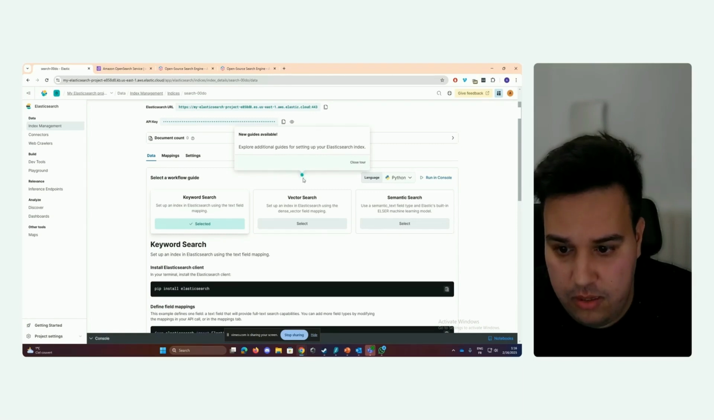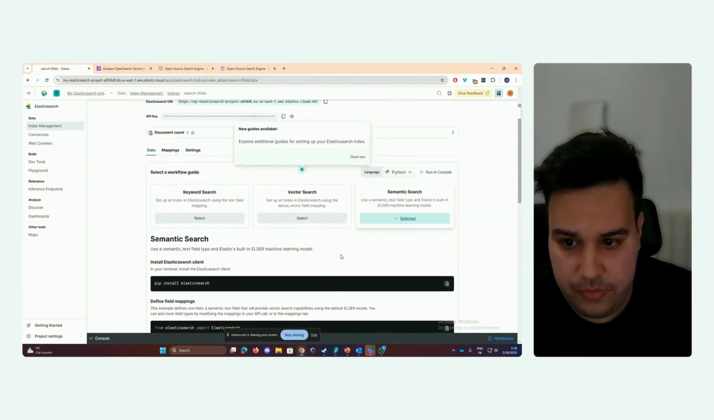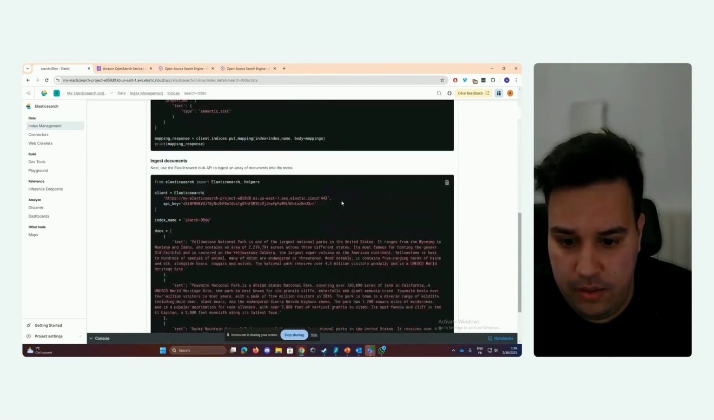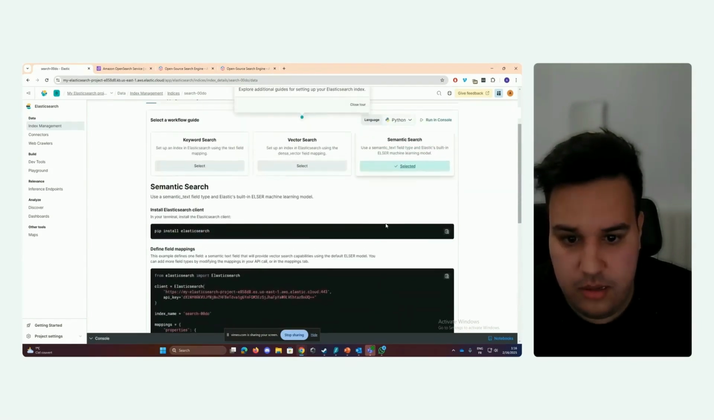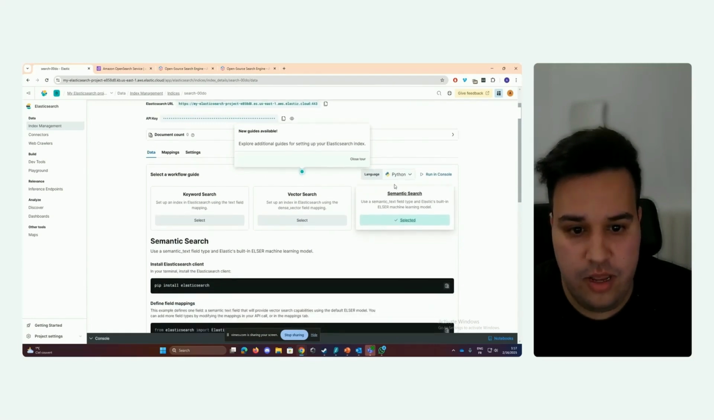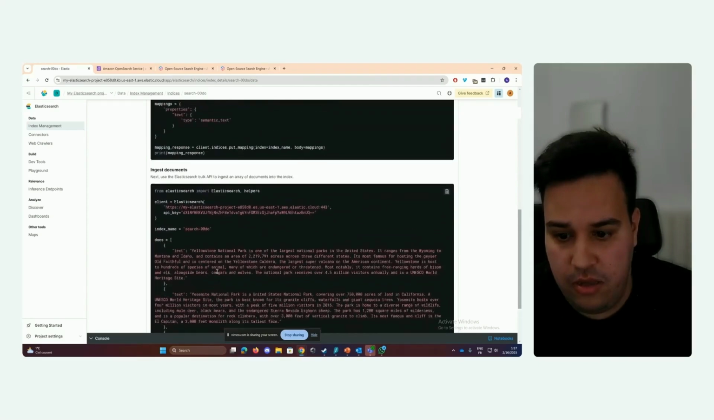Close. See, there's no, I cannot click here. So I'm just gonna go select this, and then let me see what they are asking for. So I think I'm good. Okay, so basically they're offering this, and in order for us to create this semantic search index, you need to run this code.